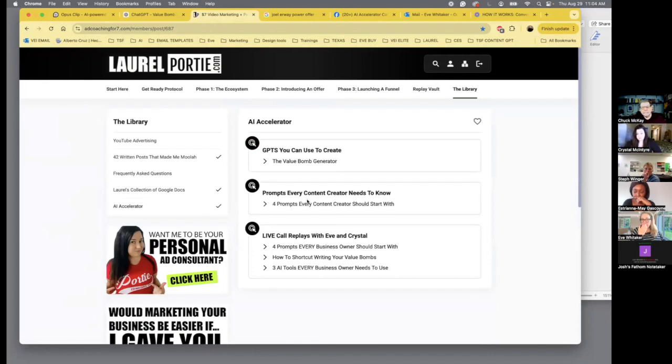Prompts every content creator needs to know. So if you go to the 4 prompts every content creator should start with, that is the training that we did on the client profile and client avatar. So she has that right there. So Valentina, that's going to be a better one than the one I gave you. I did not know that was in there. So there we go. I would definitely check that one out.